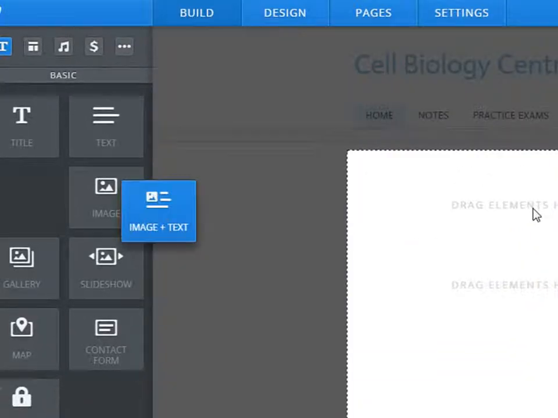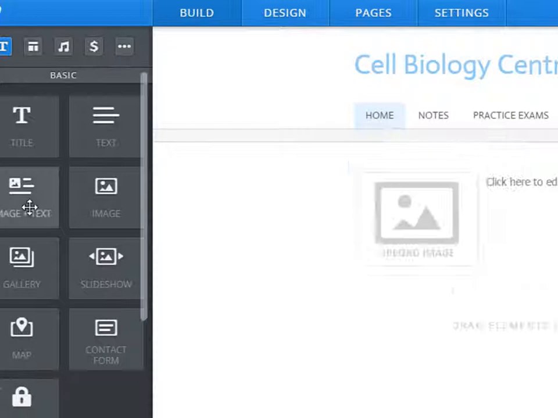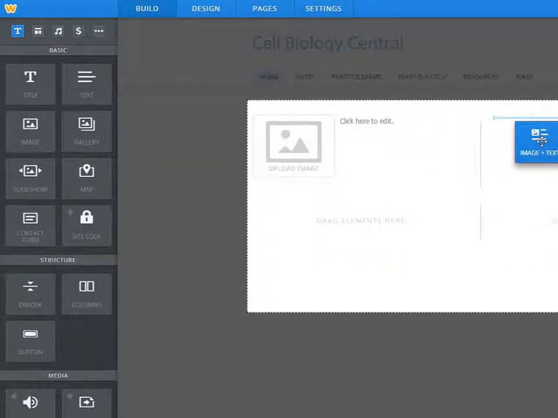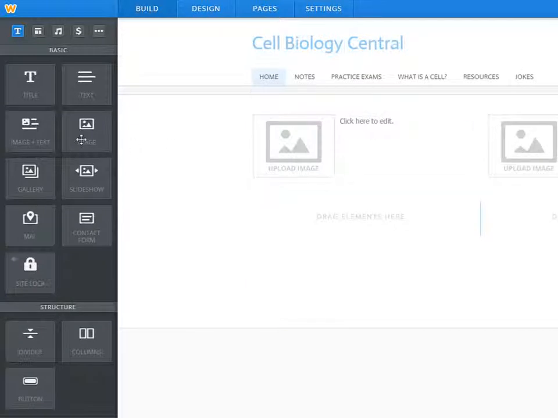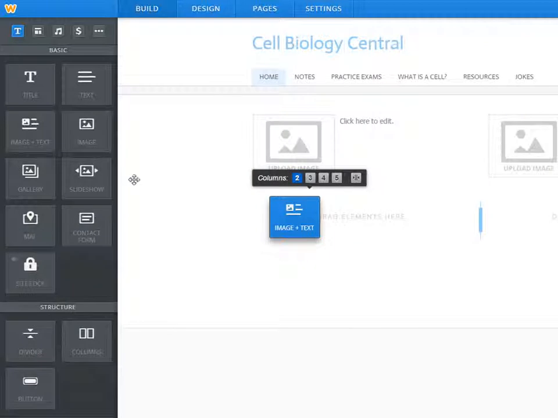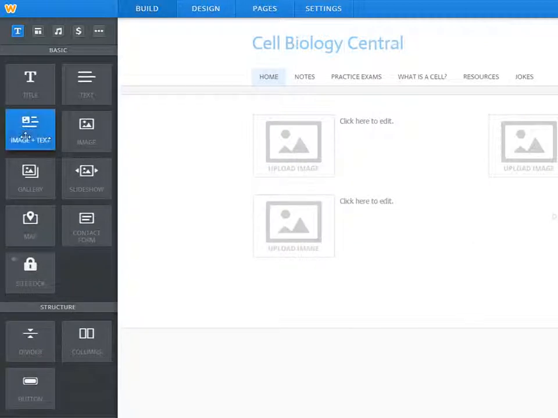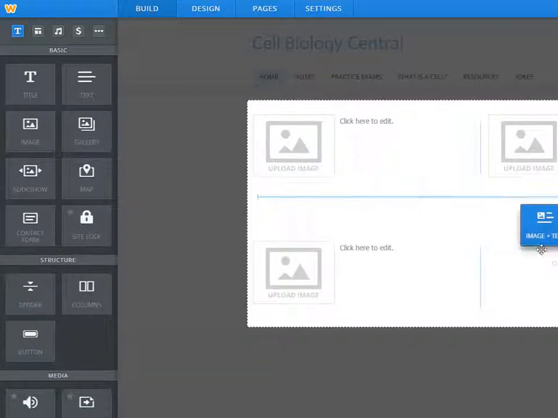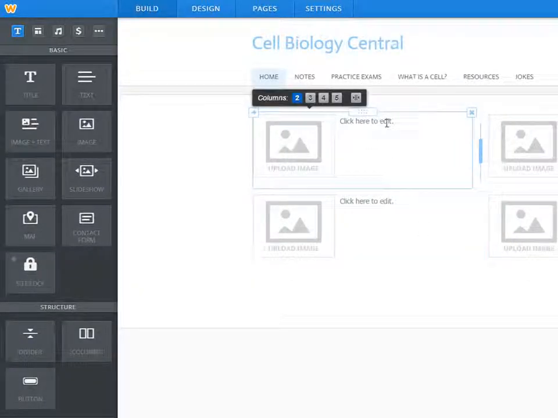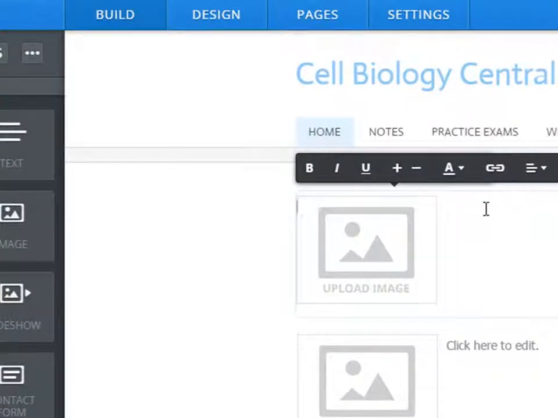What I'm going to do from here is this is where we're going to get our images and make this look a little more visual. So I'm taking the image and text widget and I'm just dragging it on to drag elements here. So I'm going to drag 4 of these on. And here's the 4th. Okay, so now this is really simple actually. So here, right here is where I'm going to have the notes.